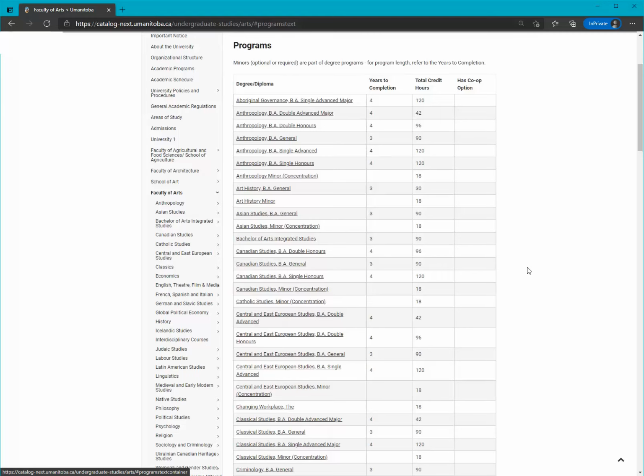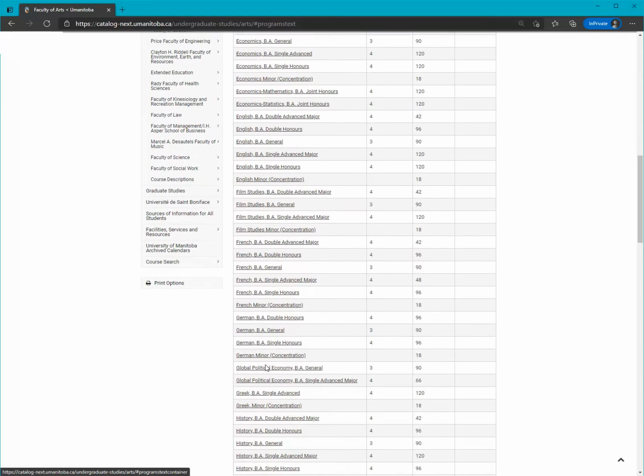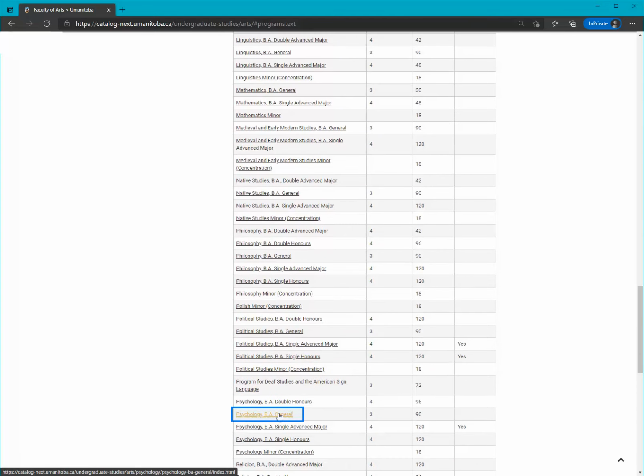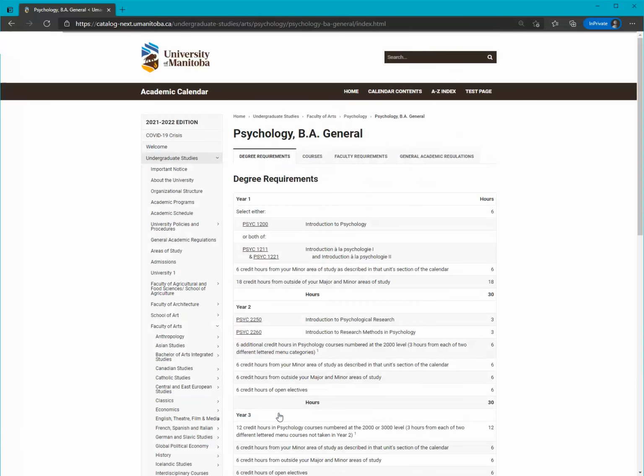Let's look at the Psychology General program. After clicking on a program from the list, you will see a new set of tabs including degree requirements, courses, faculty requirements, and general academic regulations. The Degree Requirements tab gives you a breakdown of what is required to graduate with this degree.